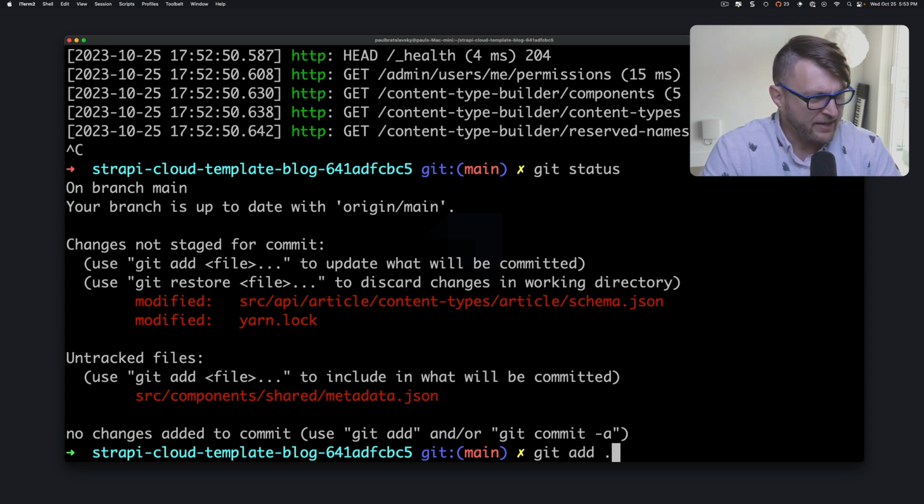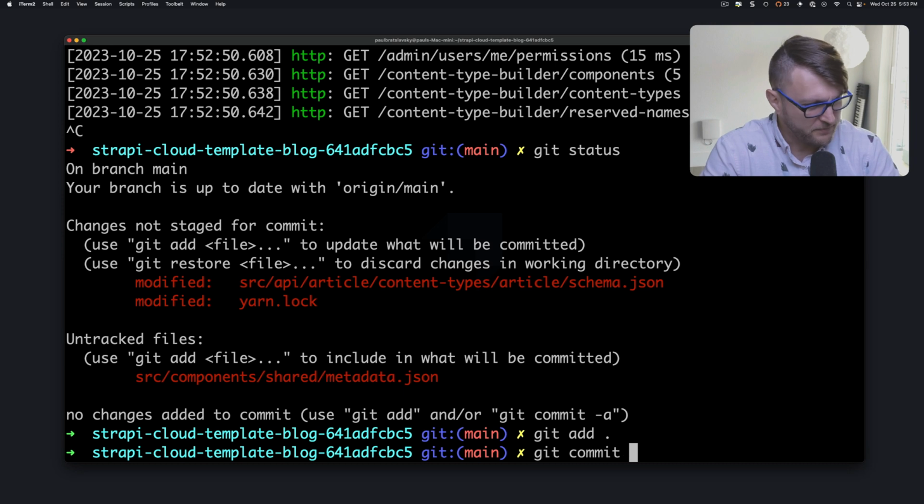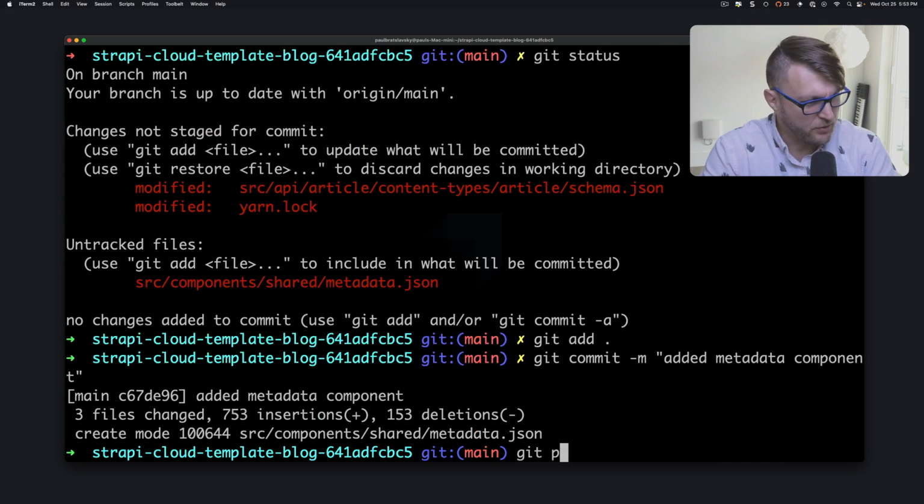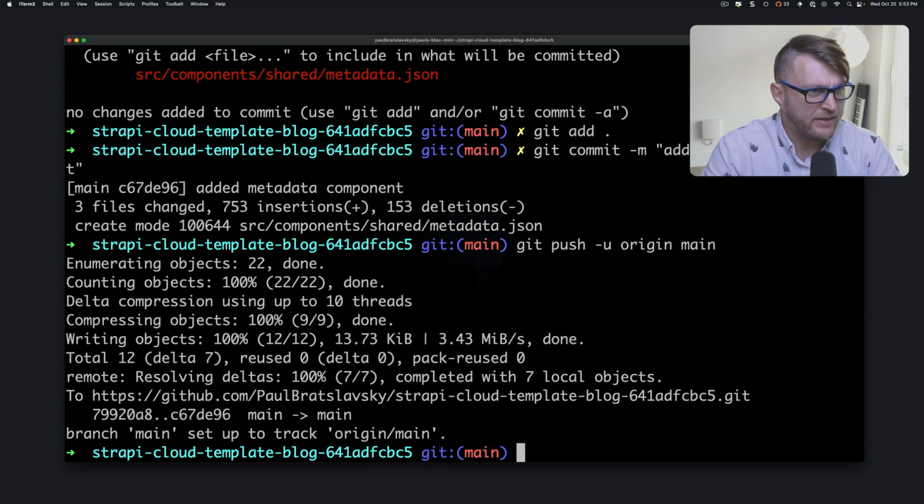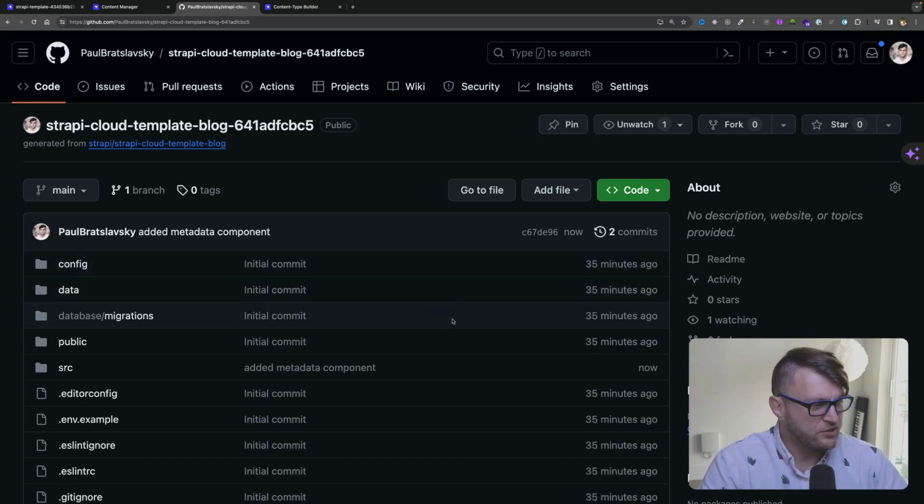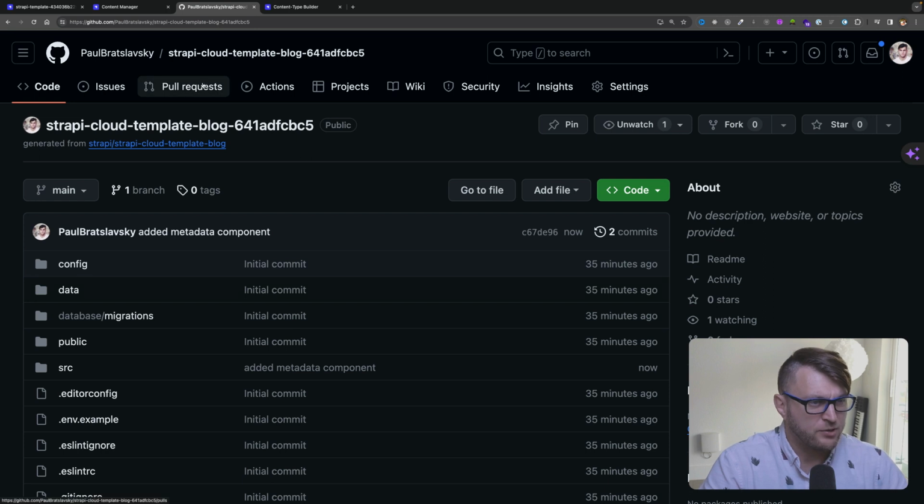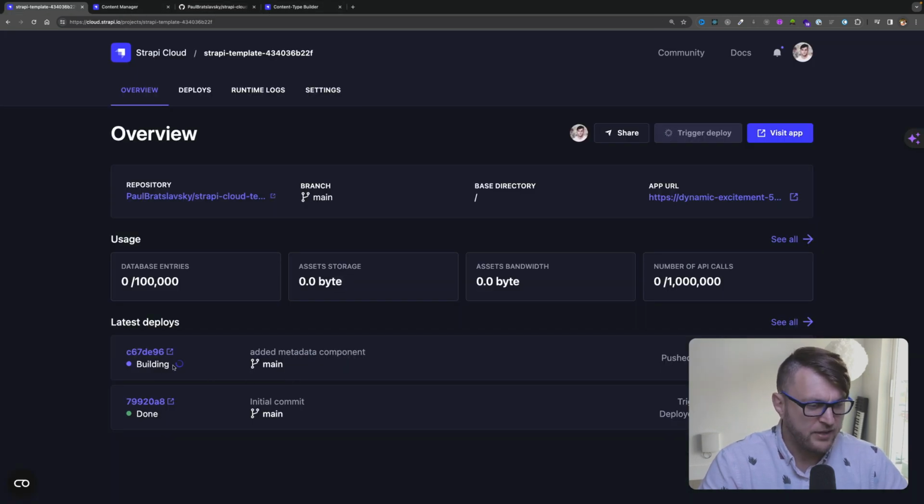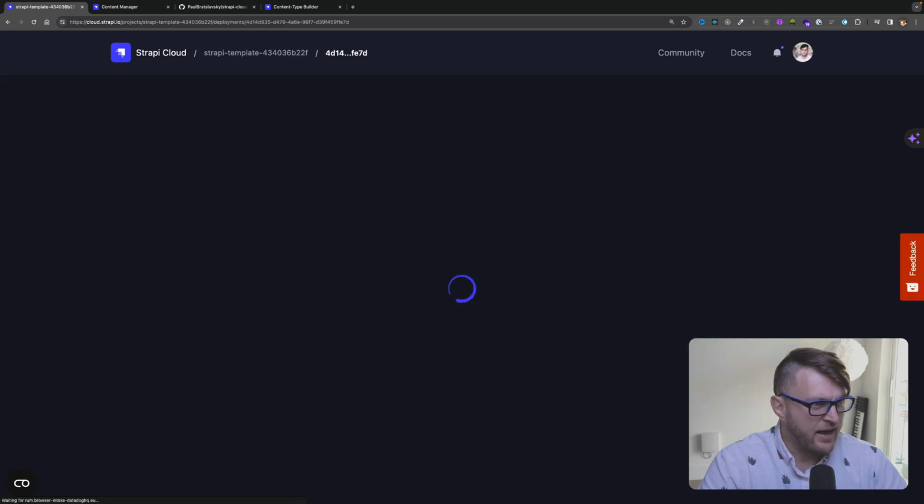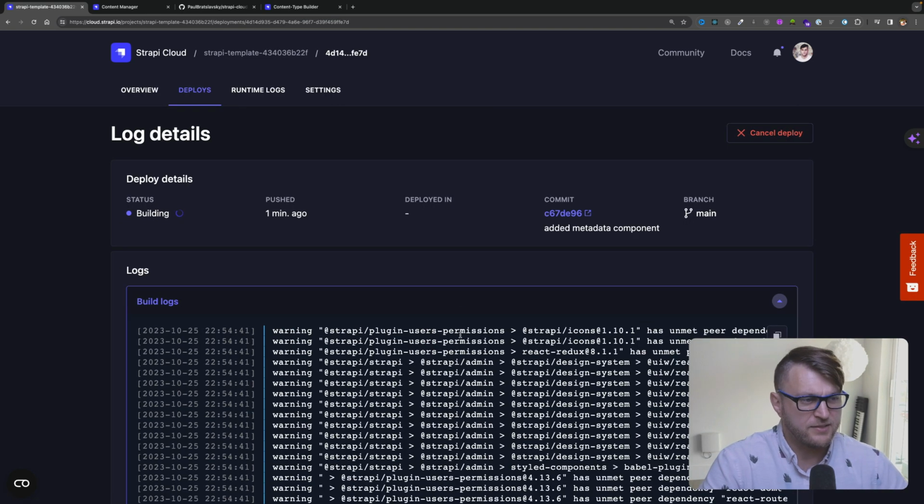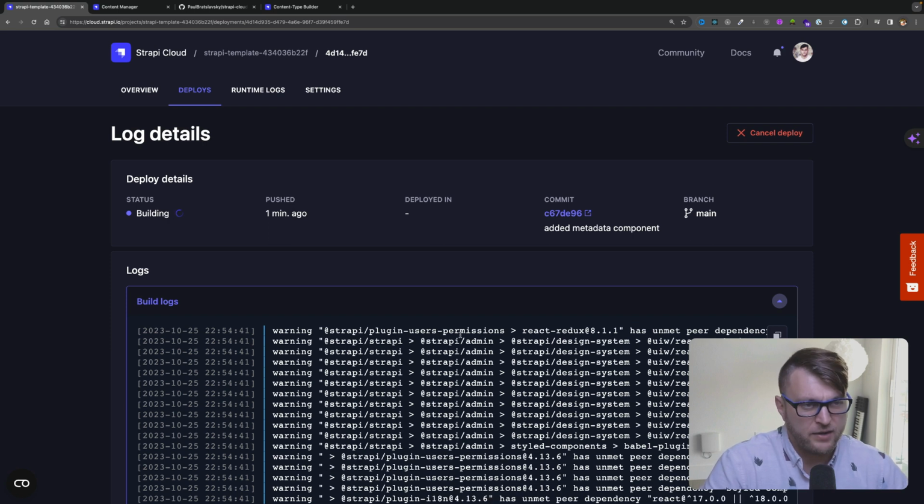So I'm going to do git add. I'm going to do git commit with a message, added metadata component. And now we're going to do git push upstream origin main. This is going to go ahead and push our changes. Once our changes are pushed to a repo, this automatically is going to cause Strapi Cloud to rebuild our project. You're going to notice that it's rebuilding our application. You could click on the eye to see the progress. Once this is done, we're going to log in into our Strapi Cloud instance to see if our changes were applied.